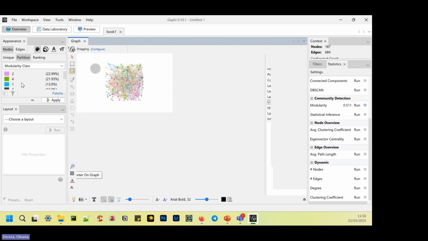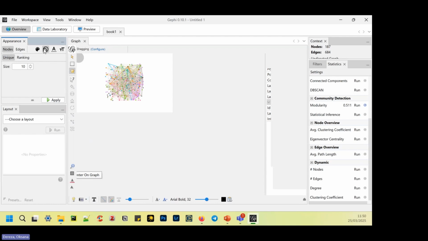Okay, so now our nodes are colored according to the communities that were calculated using this modularity algorithm. That's not all we can do. We can also change the size of the nodes, and you have the next little icon here after the palette with the circles, and it is responsible for the node size. And again, you can size them all uniquely, or you can size them by ranking.